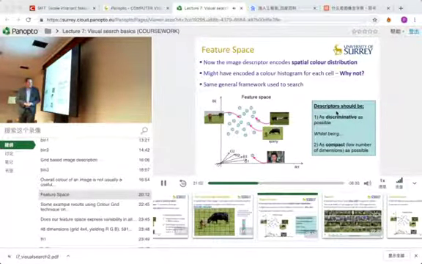In that example of the global color histogram, we had quite a compact descriptor. It was only 64 dimensions, but it wasn't very discriminative. In the case of our grid, we got a much longer descriptor. It's not as compact, but it's more discriminative.